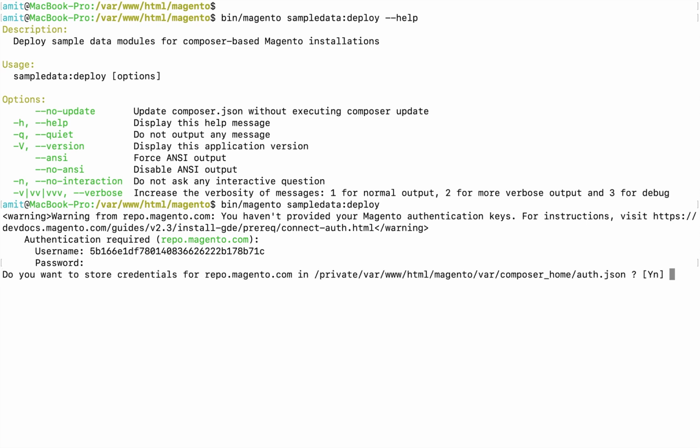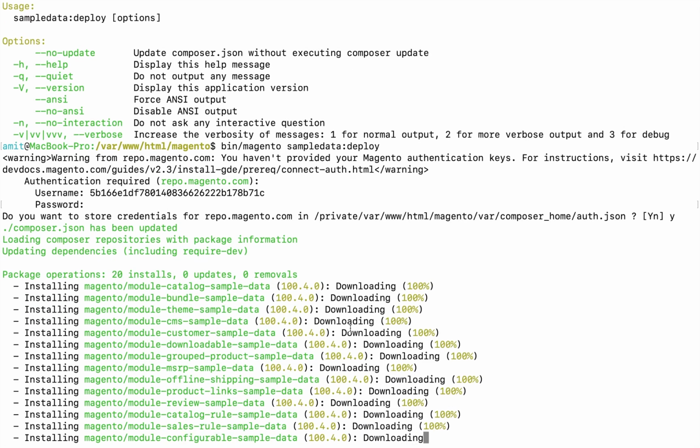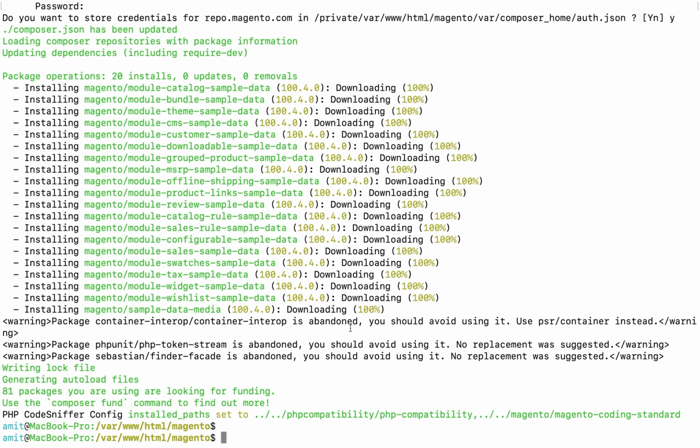Now it will ask you whether you want to store the credentials for repo.magento.com. I will say yes, so that it will not ask for password again and again. Now it will take some time to download all the modules and install it in your application. Okay, so sample data modules are downloaded now. I will run the setup upgrade command to make sure modules are installed and database is updated properly.